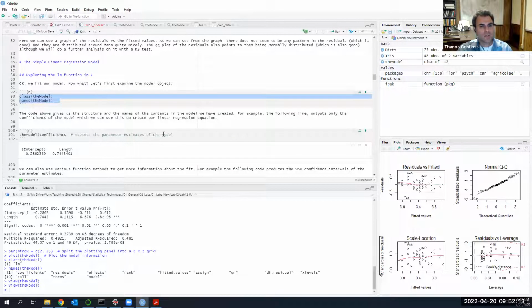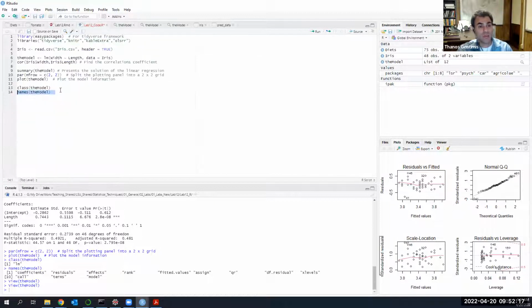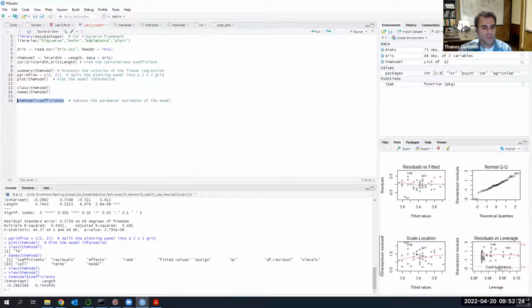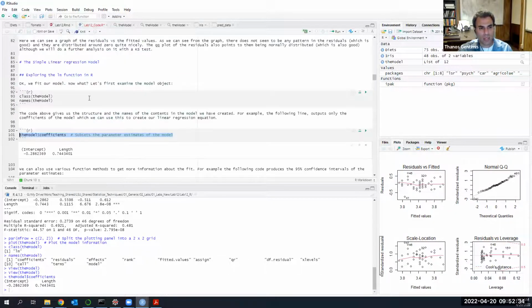Let's try now to see just the coefficients. These basically, remember, are the numbers that you need to put in your regression equation. And so what you need to do is you need to take the length and multiply it with 0.744. And then to that, you add the intercept. So in this case, subtract 0.286, and that will give you basically the width, all right?